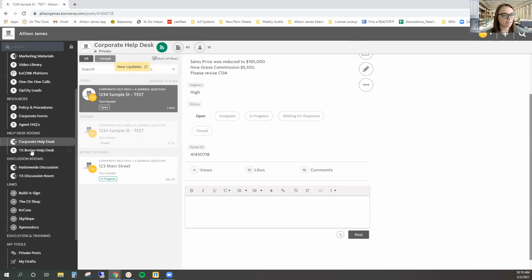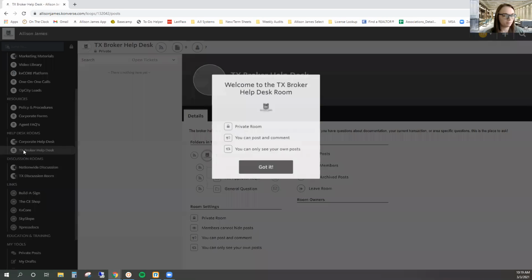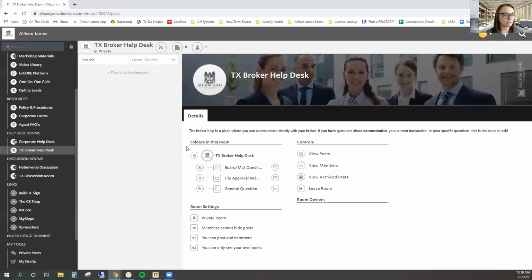Next, we have our Texas Broker Help Desk room. This is going to be a good way for you to communicate with your broker, Joe Rodriguez. Now, again, instead of emailing him, you can submit a broker help desk ticket. Now, again, you're going to only be able to see tickets that you've created in this room, so you can easily keep track of them.